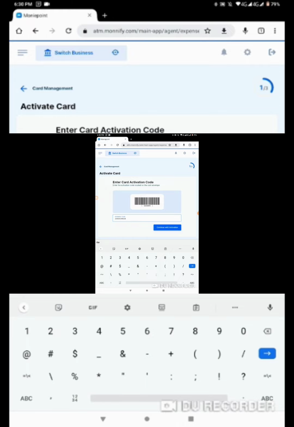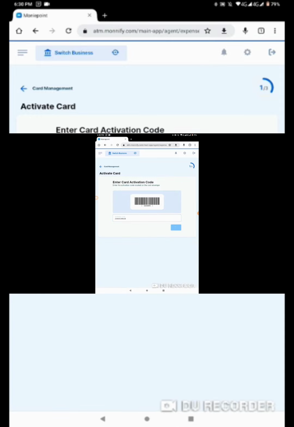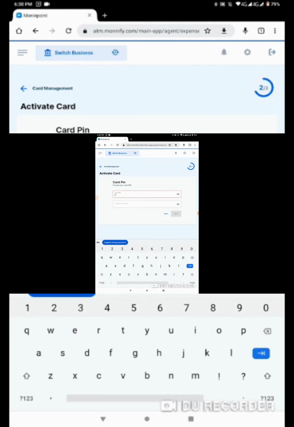All right, so let me confirm 503048. All right, so you're going to click on continue with activation. So when you click on continue with activation, they are going to ask you to put your pin. This pin is your regular ATM card pin, the one you're going to, whenever you go to withdraw at the ATM or at any POS, they are going to ask you to enter your pin, like we normally do with customers when they come to us for our Moneipoint terminal.